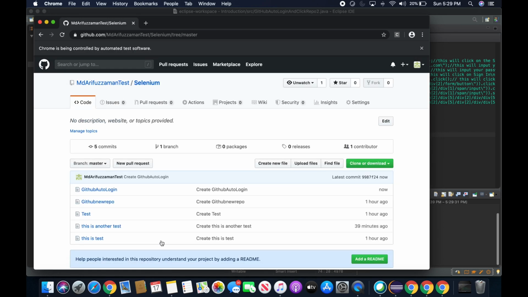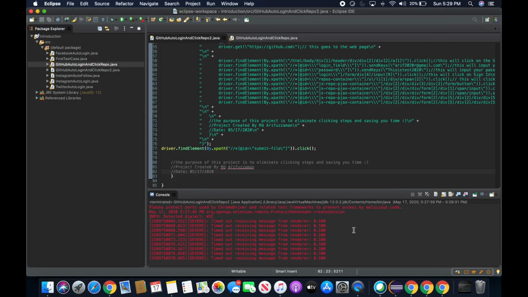And it's done. It created the file for you. You can see the file right over here. The process has been completed. And you can see here that it timed out because it finished the completion of the process. And this is the project.